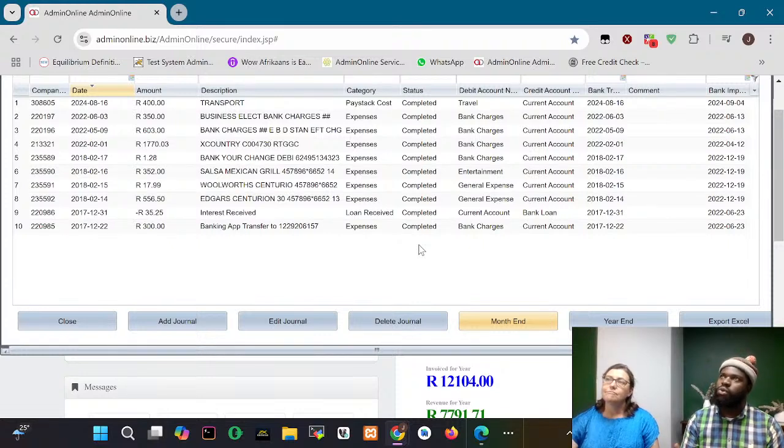Well, that's pretty simple. So it just makes your work much easier and allows you to keep track of the different journals and transactions expense-wise. That leads me to the next question.